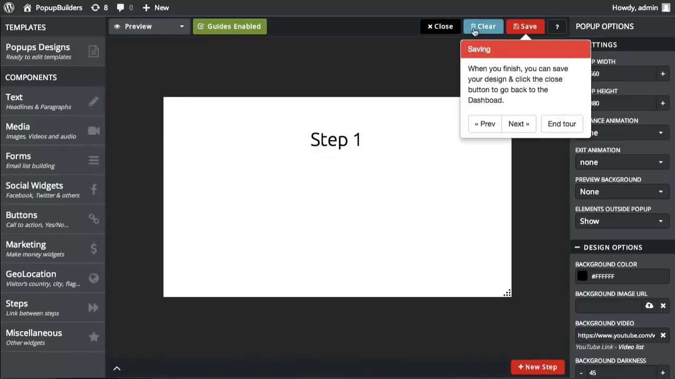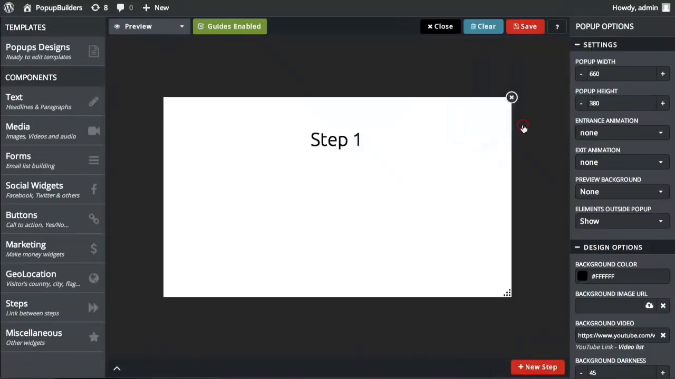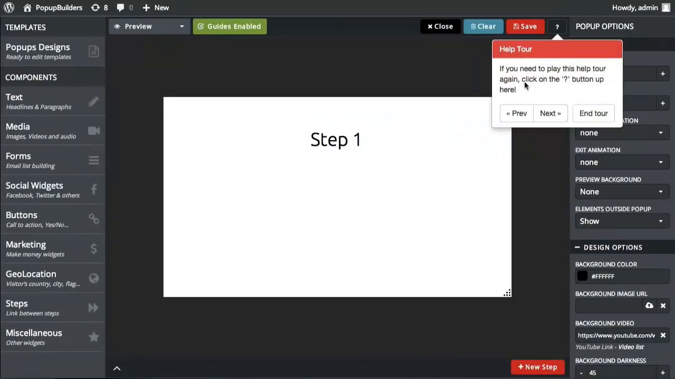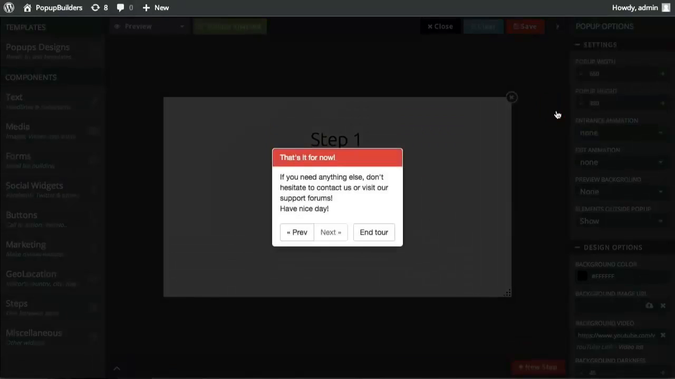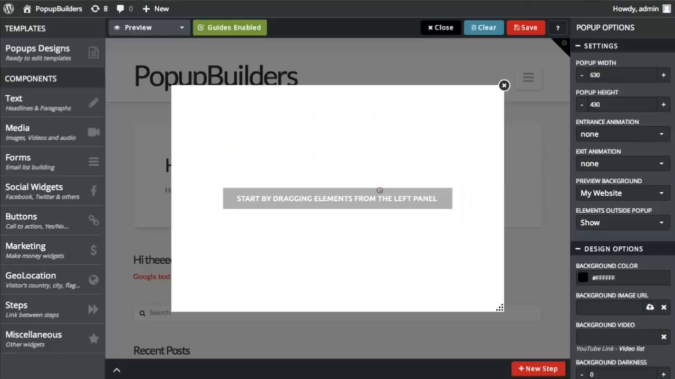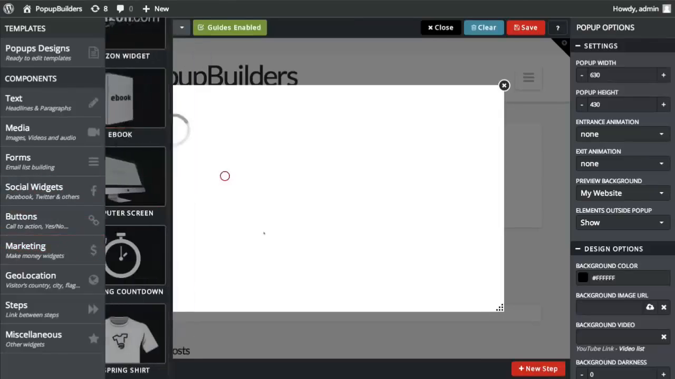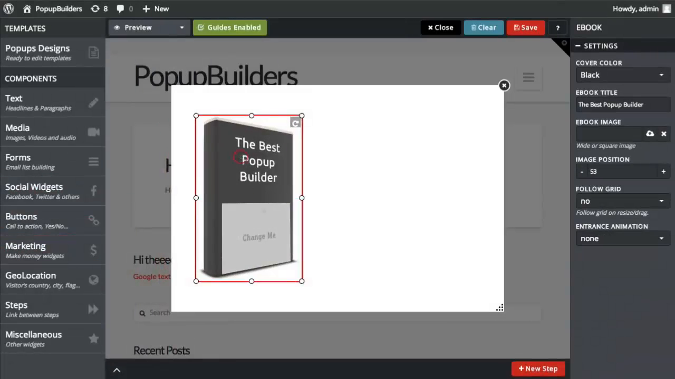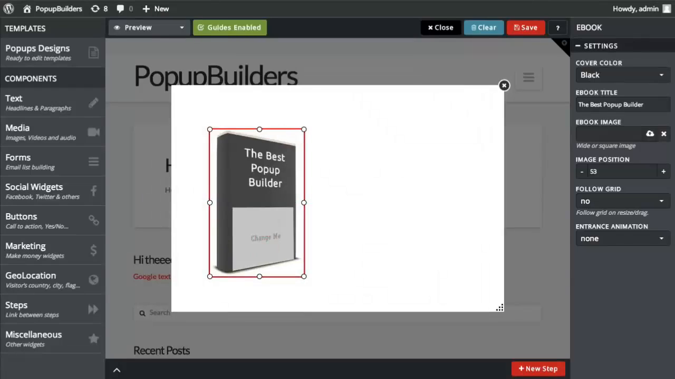Then we have the save, clear, and close buttons up here. And if you want to start the tour again, you just click on this little icon. Alright, that's it for the tour. Let's go ahead and create something with the builder. I'll go ahead and start by dragging an ebook. And let's go to the right sidebar and start changing its settings.